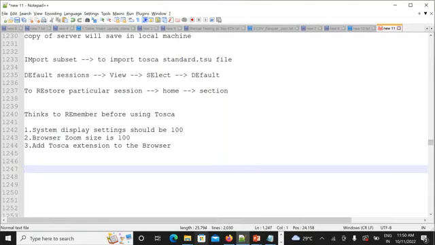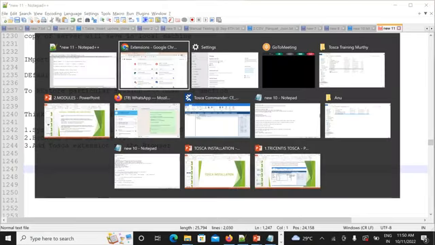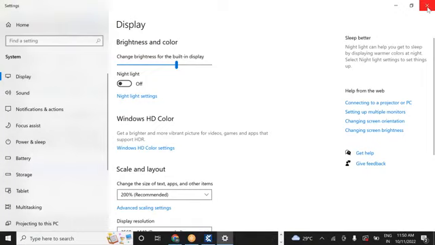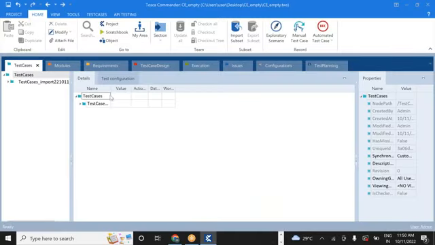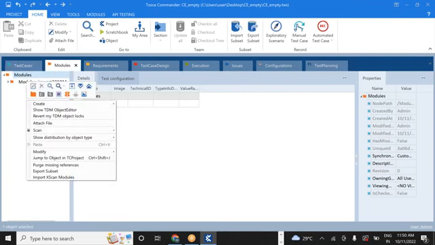To add the Tosca extension, open Tosca directly. I'll close this. I'm going to open Tosca Commander. Now I'll go to the modules. Here I'm going to create one folder. The modules folder is always in orange color and the test cases folder is in blue color. I am going to click on this.